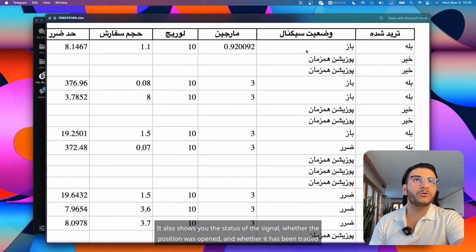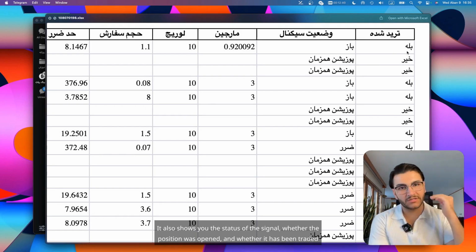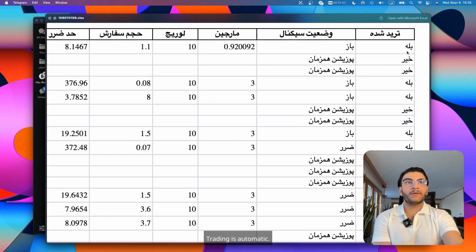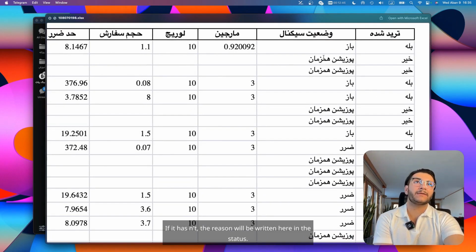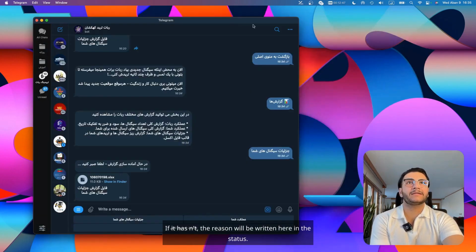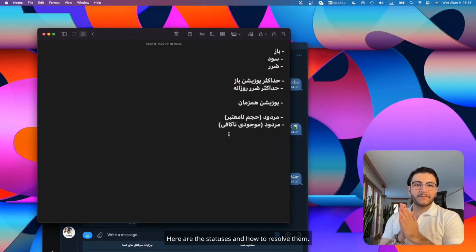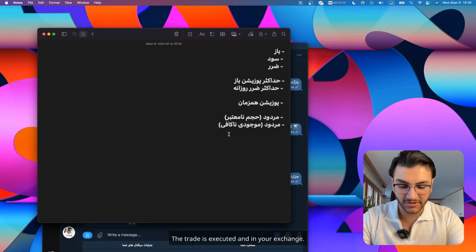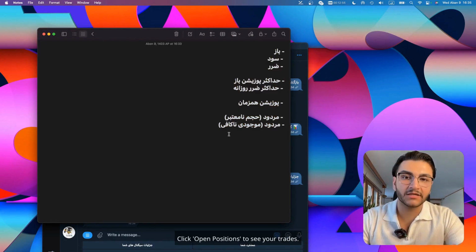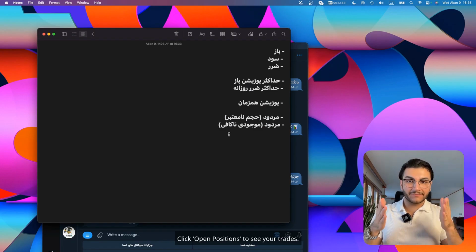It also shows you the status of the signal, whether the position was opened, and whether it has been traded or not. Trading is automatic. If it hasn't, the reason will be written here in the status. Here are the statuses, and how to resolve them. The trade is executed and in your exchange. Click Open Positions to see your trades.